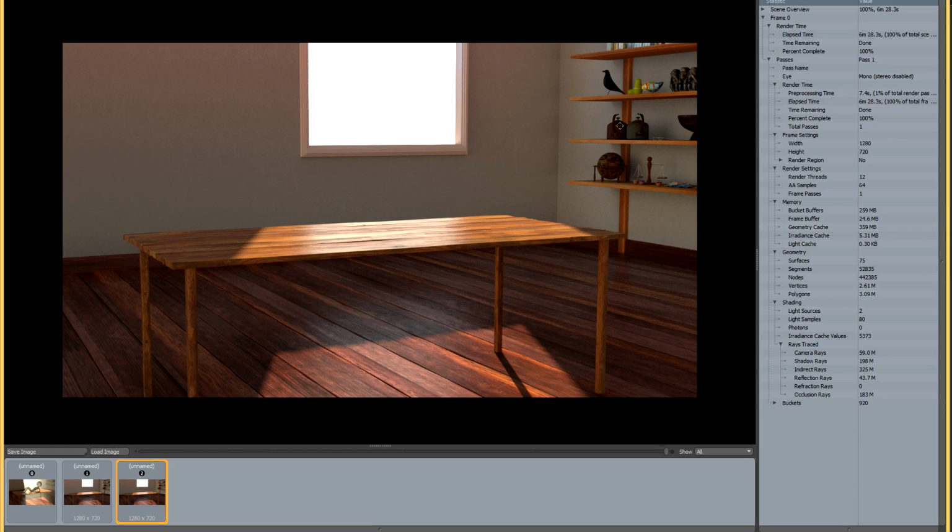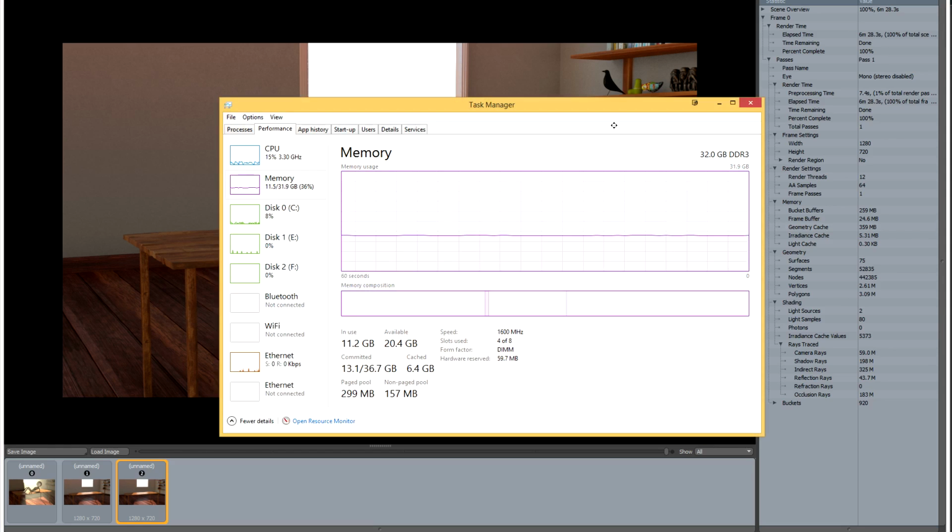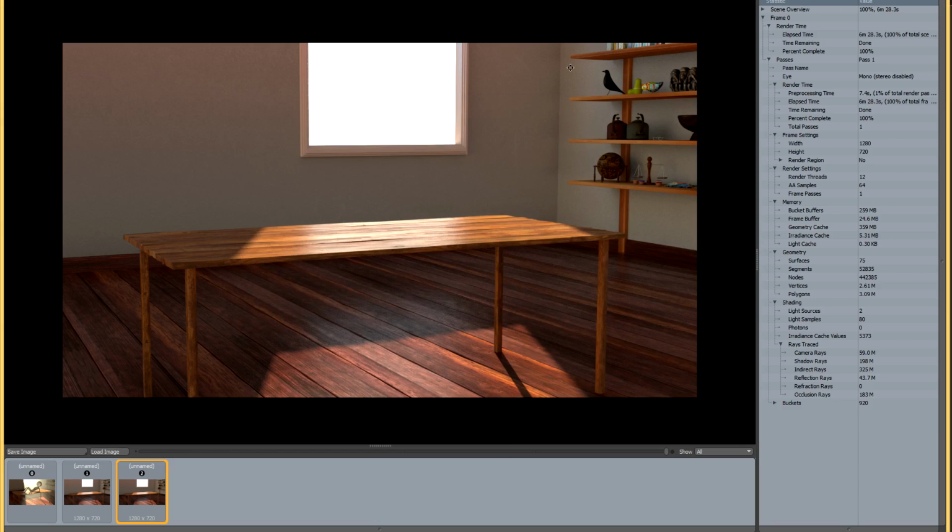But in this case, as I've got plenty of memory overhead here, you can see that even when I'm using the regular 8K image maps, I'm only using about 1/3 of my memory. So even with a character in the scene, I'm confident that I'm going to be able to fit the scene comfortably in the RAM available.